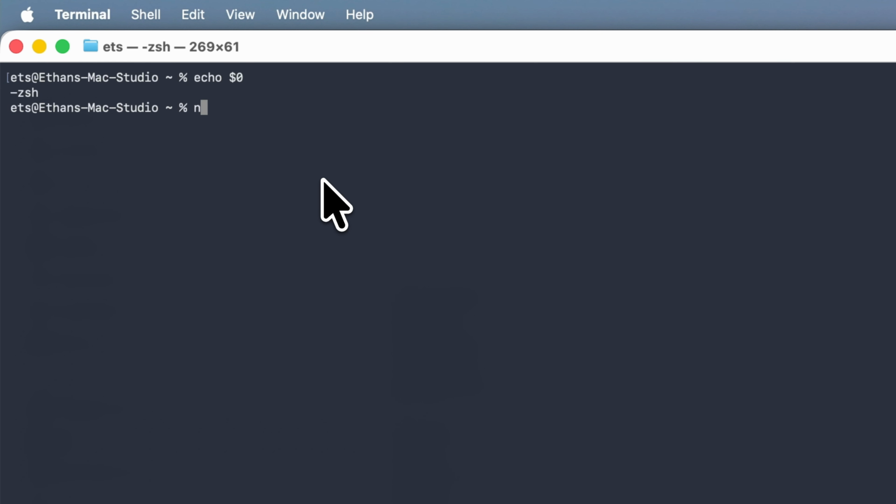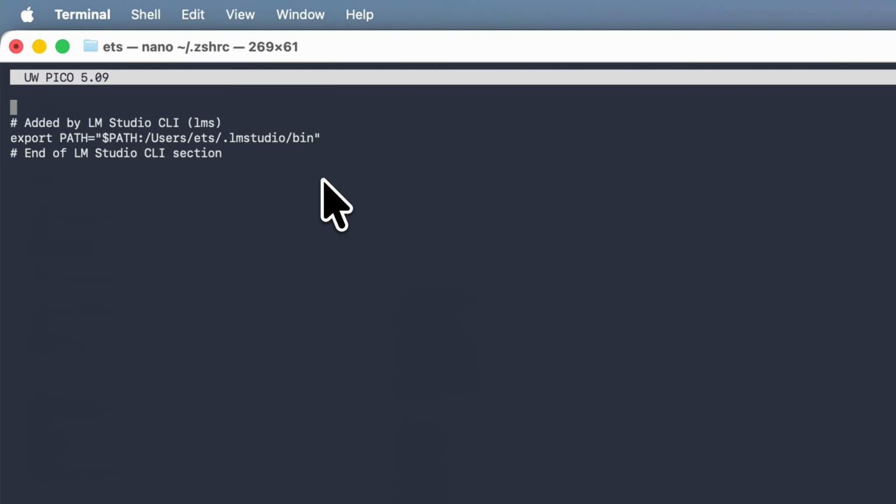Next, type the command nano. Nano is a text editor built right into the command line environment. Navigate to your user's home directory by typing a tilde followed by a /, then type the file name .zshrc. If this file doesn't exist yet, Nano will automatically create it for you. Once you're in, move your cursor down to the very last line.